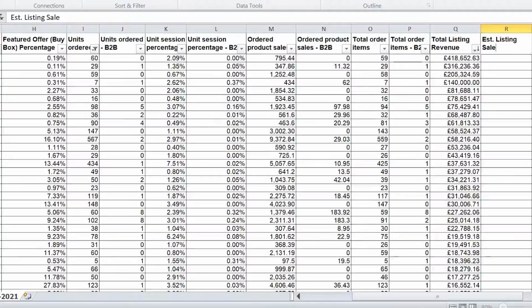Now let's come over here. We're doing estimated listing sales. So we're going to take the number of units ordered from ours and divide that again by the buy box percentage to get an estimation of what the listing is actually doing during that period. And again, it's over that time period, so this is 3 months. And again, drag that down.